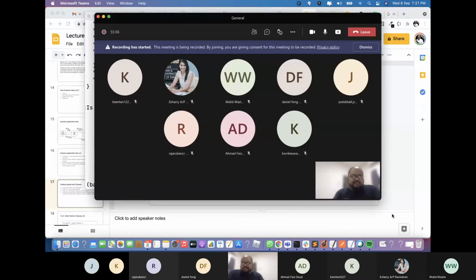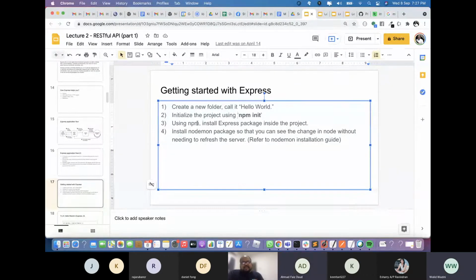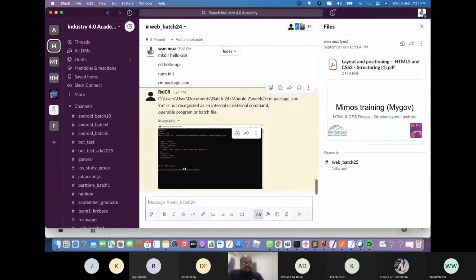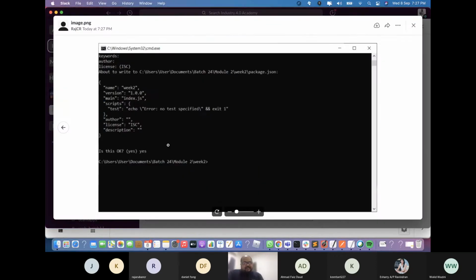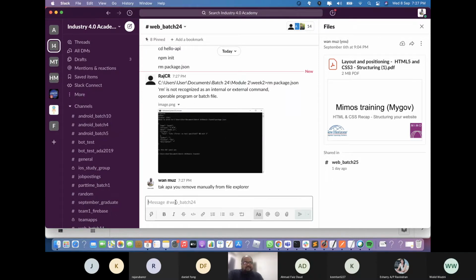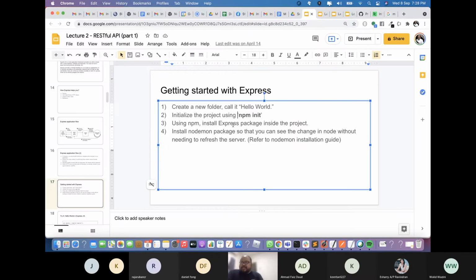Alright, the others okay? Okay, sir. Then using npm, install the express package inside the project. Alright, using npm, install express package inside the project.